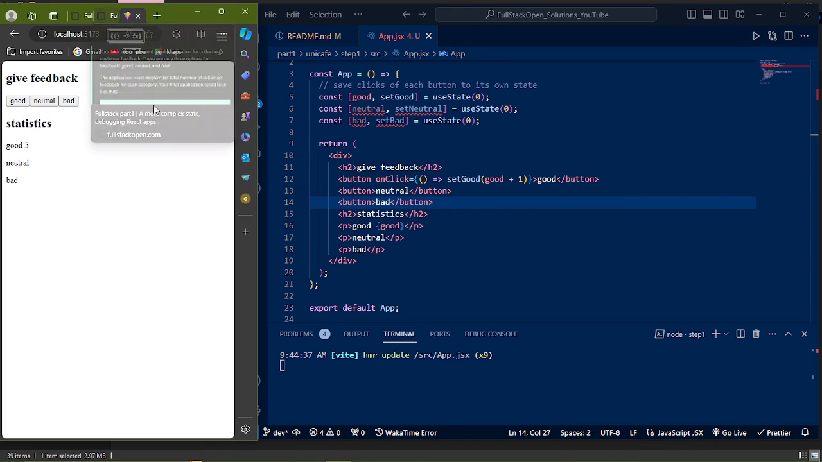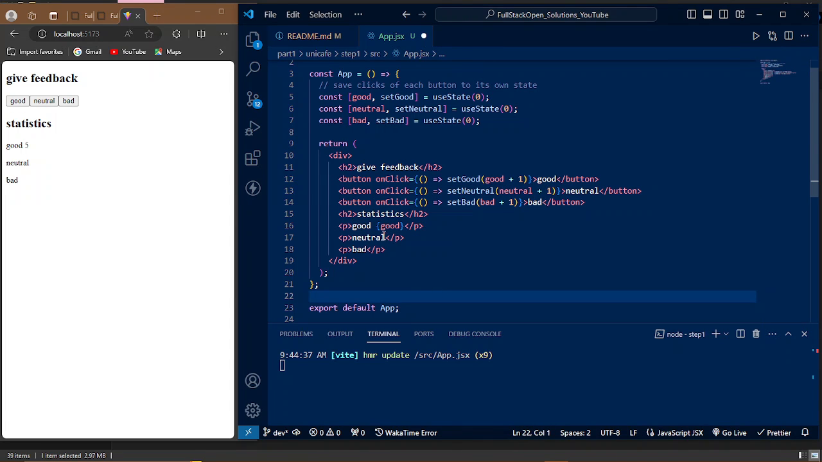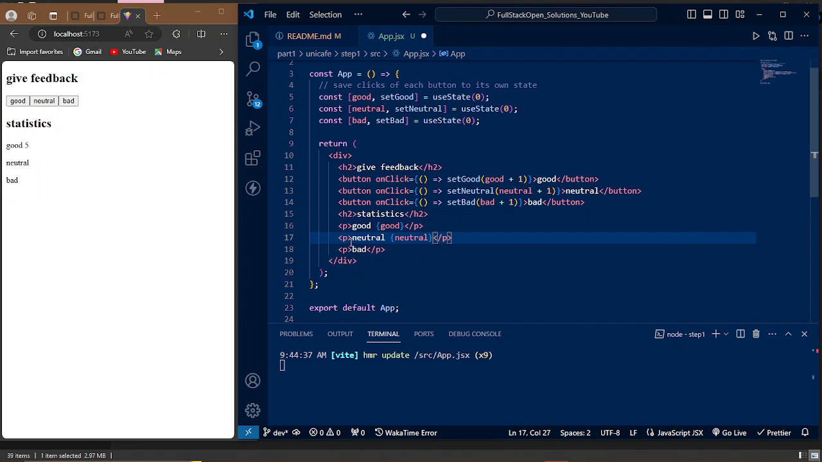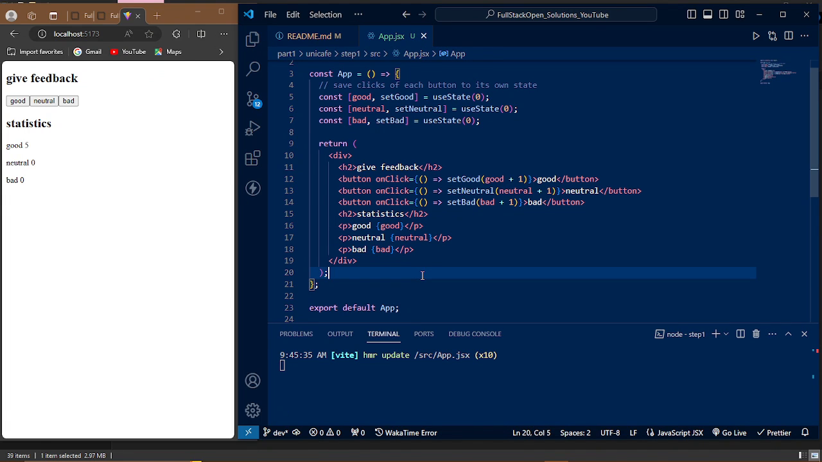Okay, now the same thing we are going to be doing for neutral and bad, right? So we can just come here, copy what we have here, and then place it here. Then we change setGood to setNeutral. Then change good here to neutral. The same thing we also do here. We paste that, and then we change this setGood to setBad, and then we change this good to bad. Right? So we come here, and then here we write neutral. Then we close that curly brace, and then come here and write bad, and we close the curly brace, right? Okay, so let's save this and see if that works.